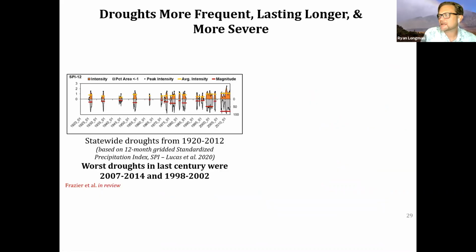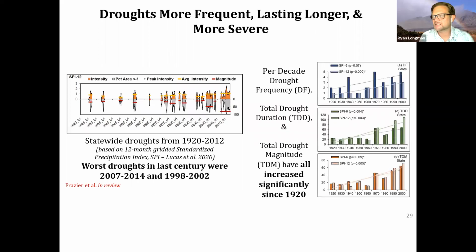Some of the work that Abby has done is looking at these droughts across the state. Some of the things she's found, per decade since 1920, are that the frequency of droughts has increased, the duration of droughts, how long they've lasted, and the severity of droughts, how intense they've been: the average intensity, the peak intensity, and the overall severity, what they've caused. So we see this evidence across the state.